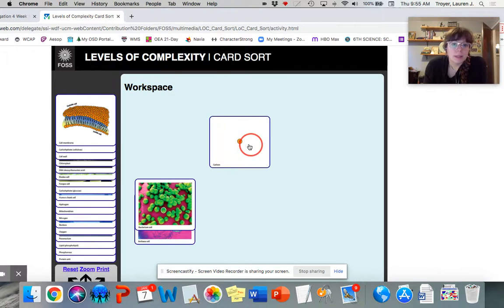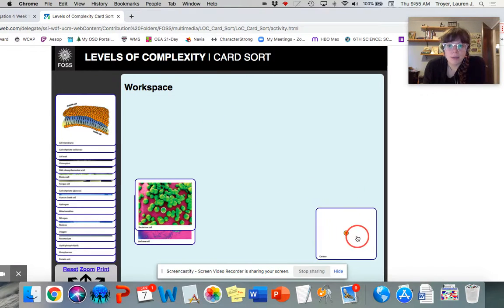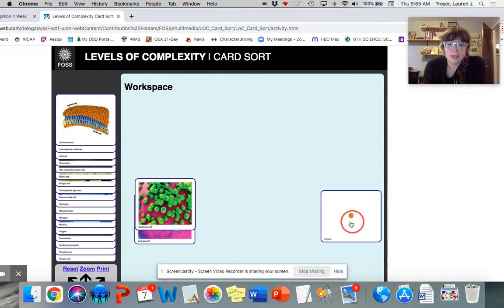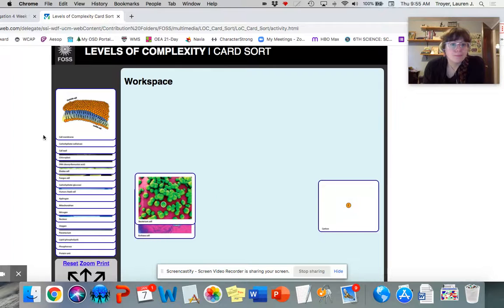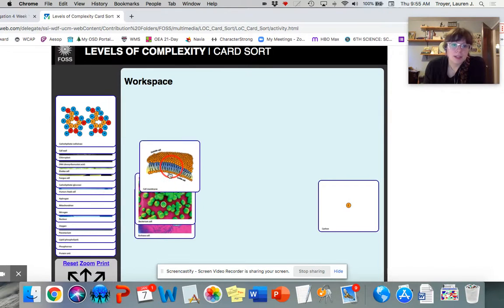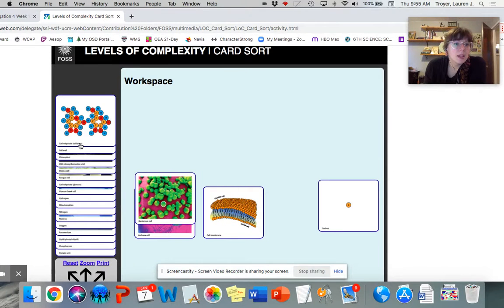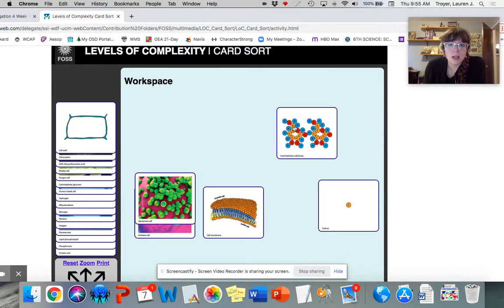Then we have carbon, which is just one little atom of carbon. I don't really think it goes with the cells. It's an atom. I'm going to put it over here. And then we've got the cell membrane. I know that goes inside of a cell, but it's not a cell. So I think I'm going to put it over here. And then we have all of these little dots, which some of them are probably carbon. They look the same as this. But some of them are other substances, H's and O's, probably hydrogen and oxygen.